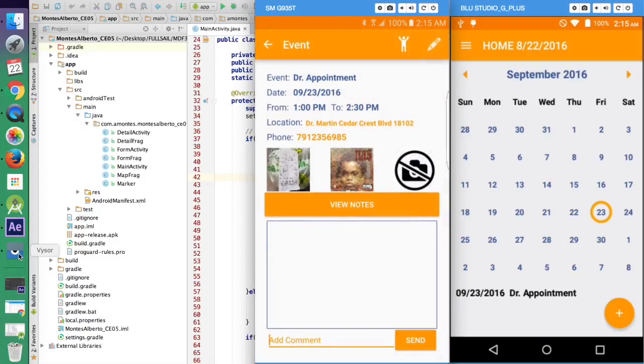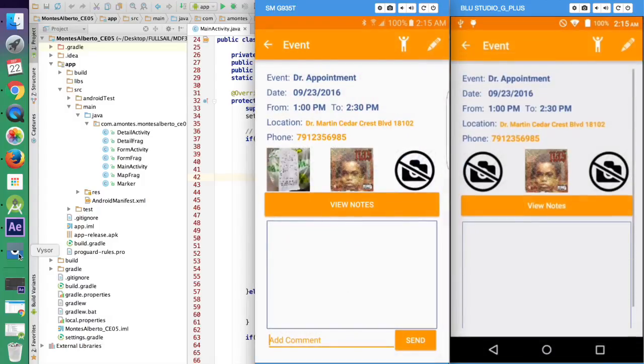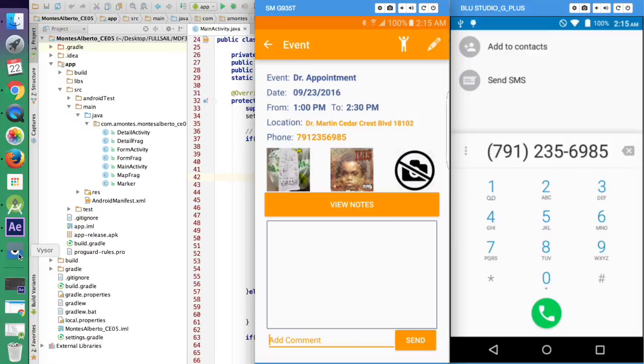We can also directly call that office by clicking on the phone number. Again, orange represents action. So if we hit that phone number, go straight to dial.